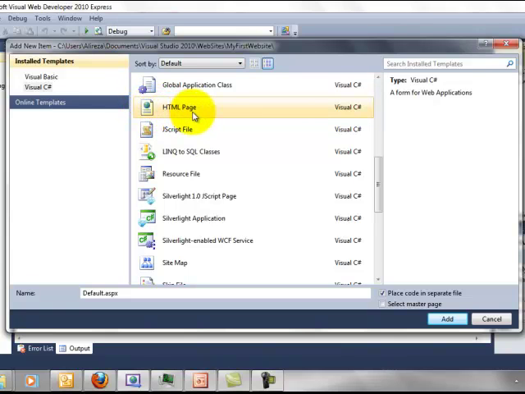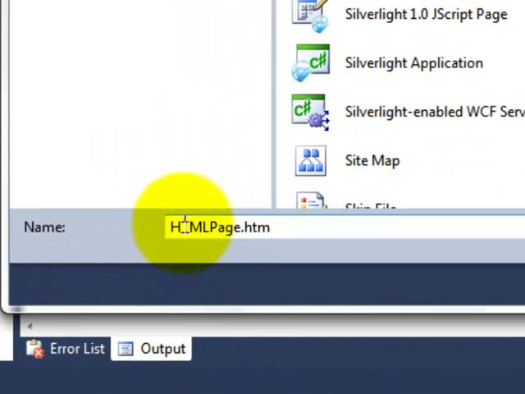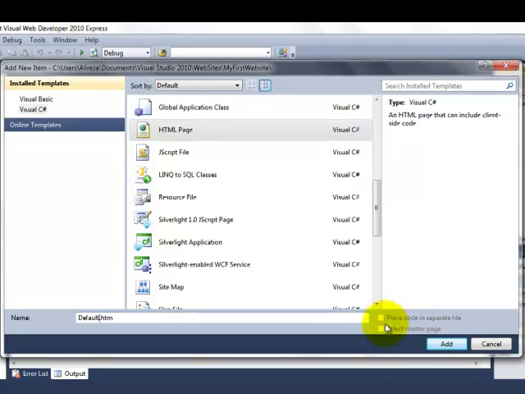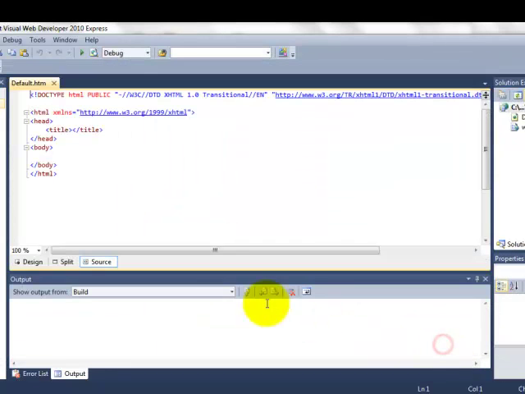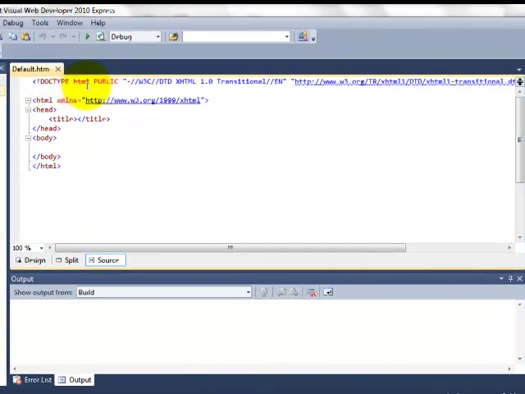page icon. So click on the HTML page, and at the bottom you'll see the name of this page is HTML, and the extension is .htm. I want to call this my home page, or let's call it the default page, .htm. And it automatically disables the place code in separate file and select master page options, because for simple HTML files you cannot use these options. Now click on add.